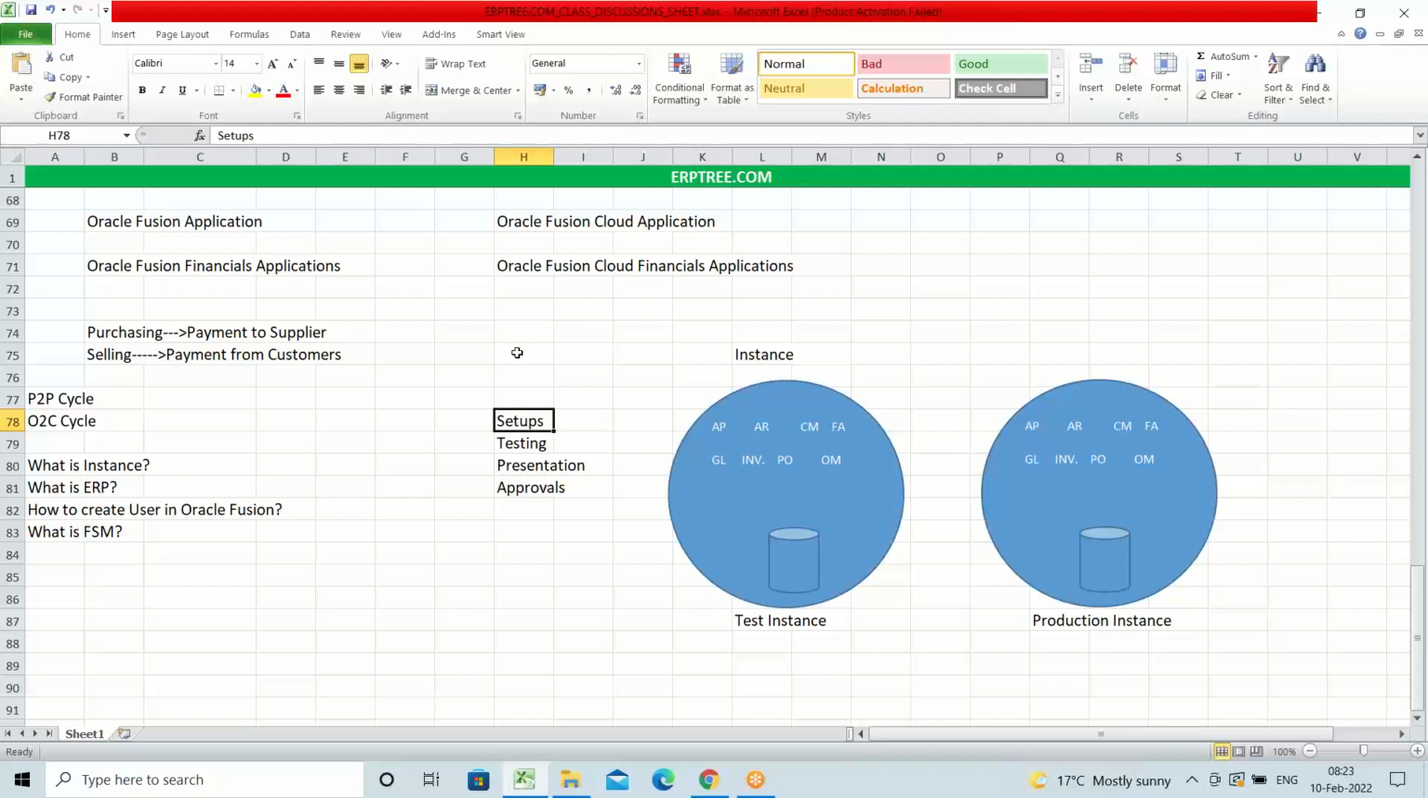Once everything is finalized, all their business requirements are finalized, then we do the setup in the production instance. Then no testing, nothing we do in the production instance. We just do the setups. Then client will start using. Companies will start using by recording their day-to-day business transactions.